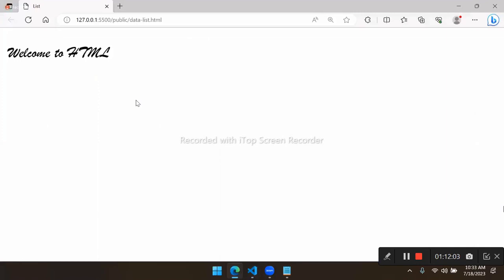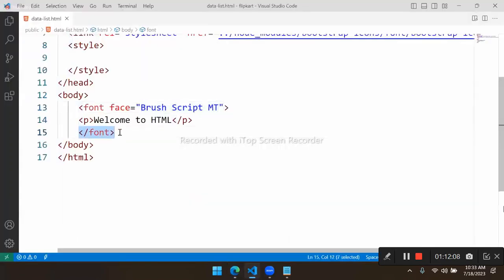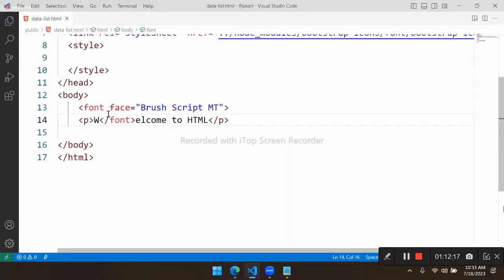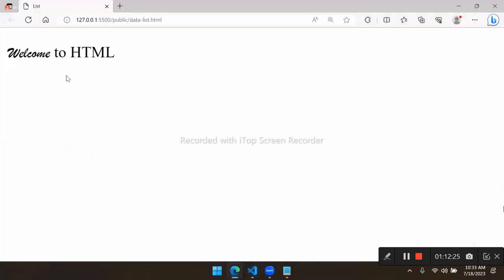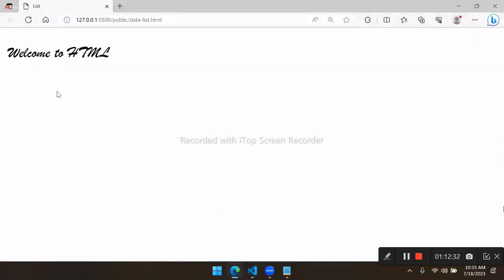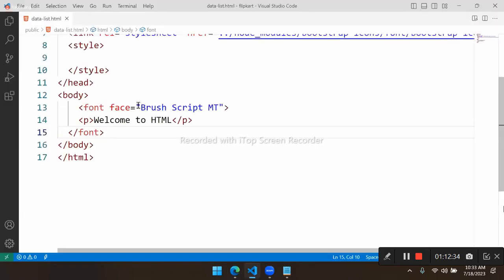It depends on where you end it. For example, if I end this font after the W character, then it will work only for the W. If I end this after the word welcome, then it will work only for that word. It depends on where you start and where you end, right? So this is the font face.